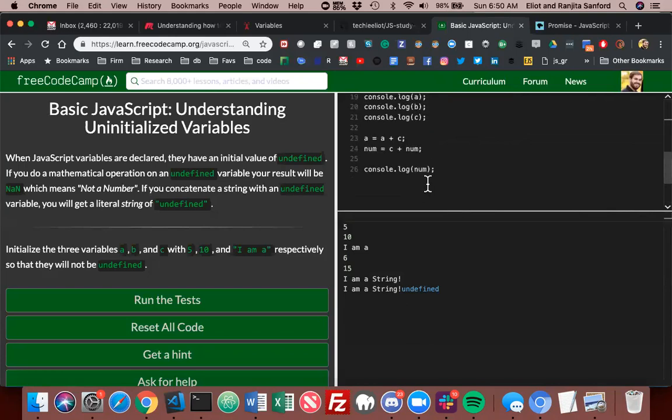Yeah, so I have to say that it's a variable. You have to assign a variable, but no undefined. But it combined the string with undefined. Variable undefined. Yeah, okay. Can you do some mathematical operation with this num now? Then I think we might see.